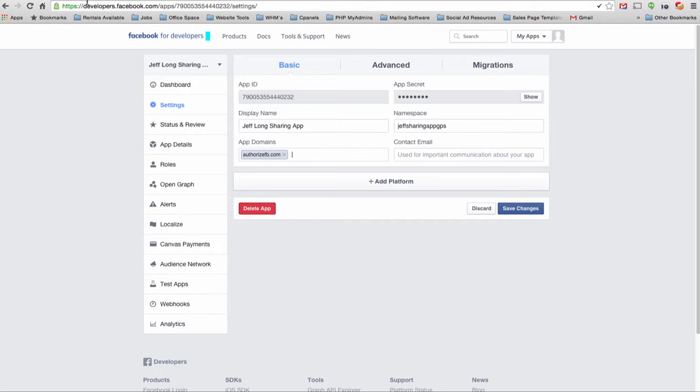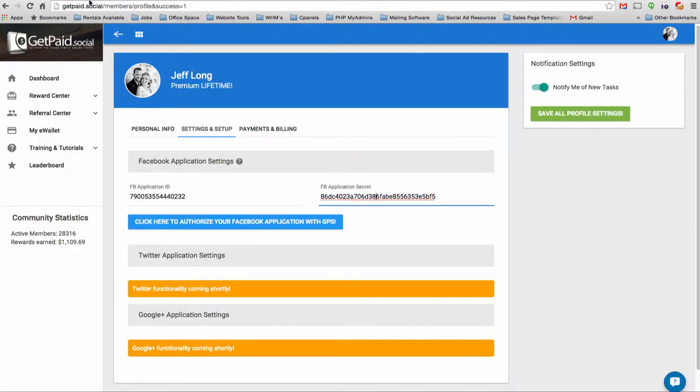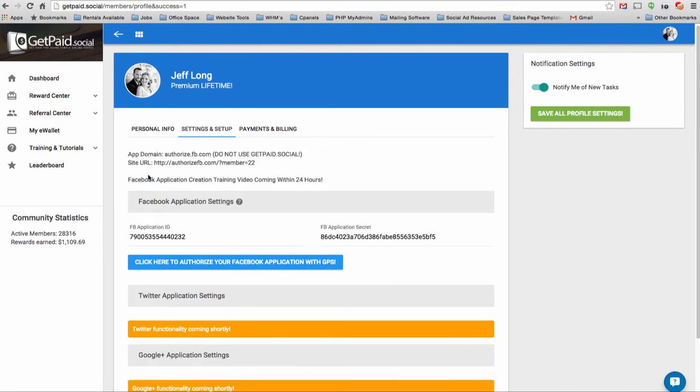That's authorizefb.com. If you get confused and you're not sure what I'm saying here, if you click on the question mark right here in your Facebook application settings under settings and setup, you can see that information right there. Okay, authorizefb.com. You're also going to want to copy and paste your site URL.